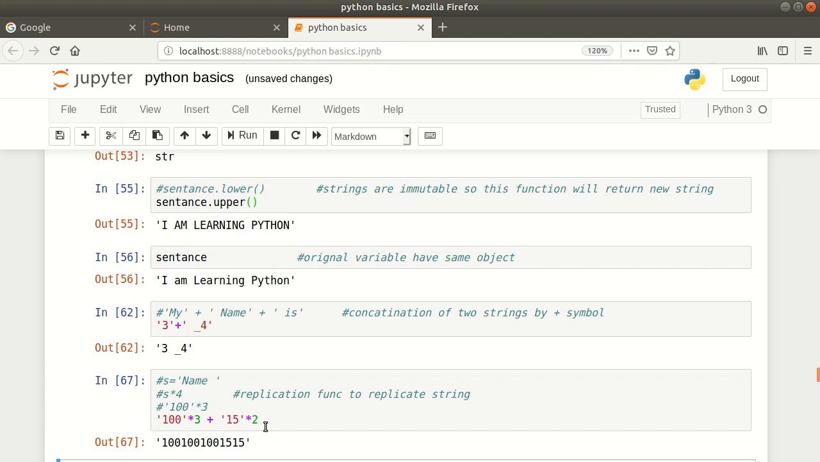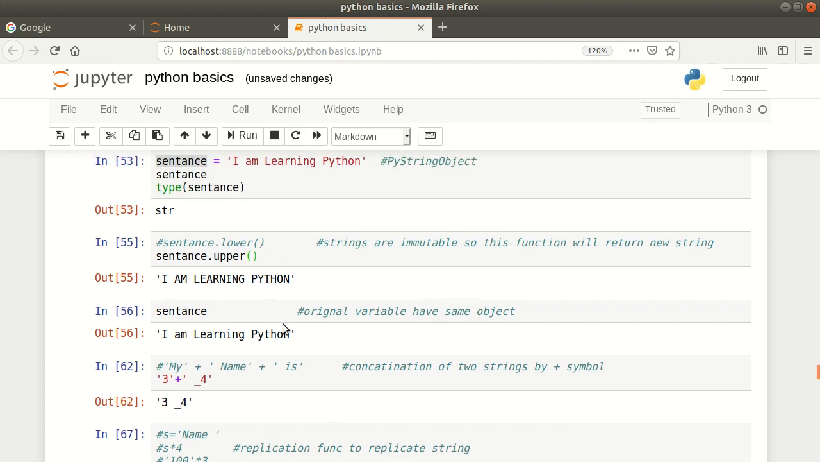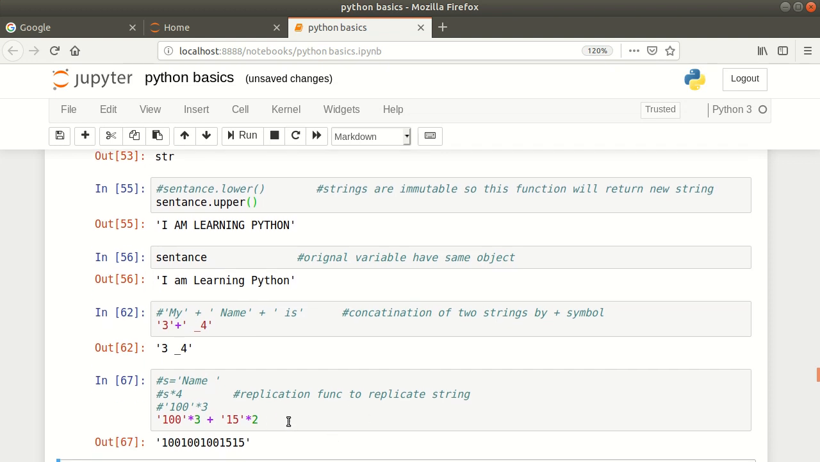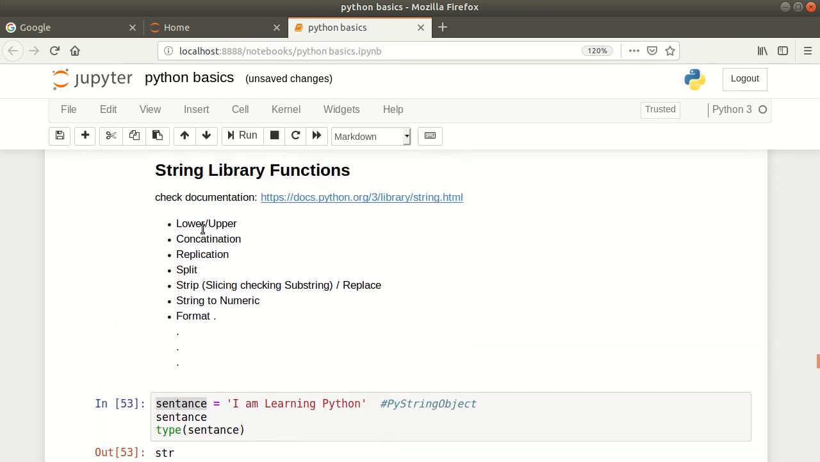So this is how you can apply the lower and upper functions, then how you can concatenate the strings, and finally how you can replicate the string. These 3 functions I covered so far. In the next video tutorial I will be talking about the other functions.